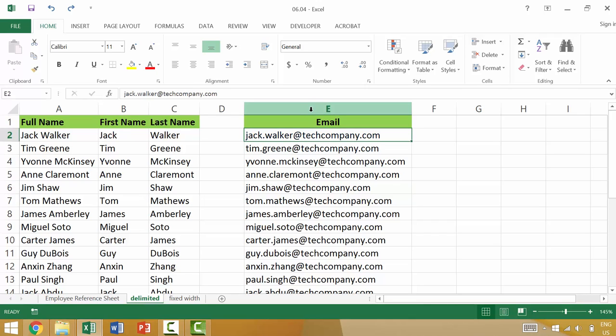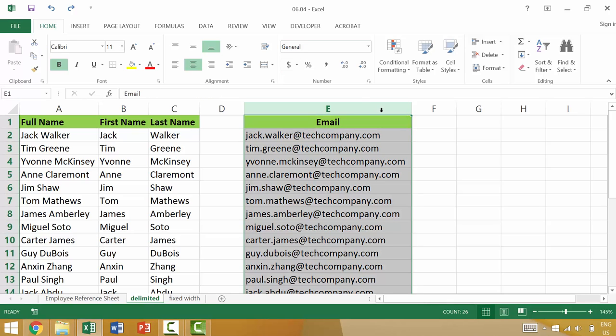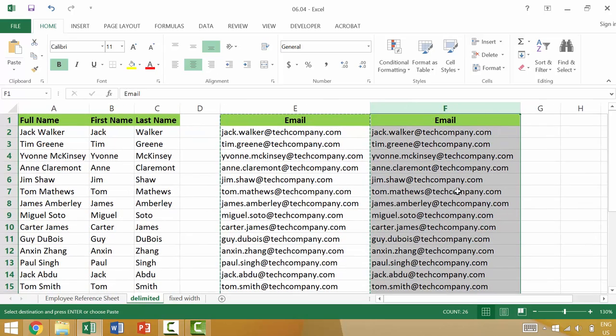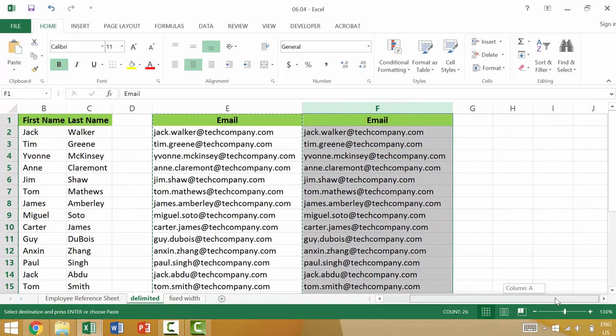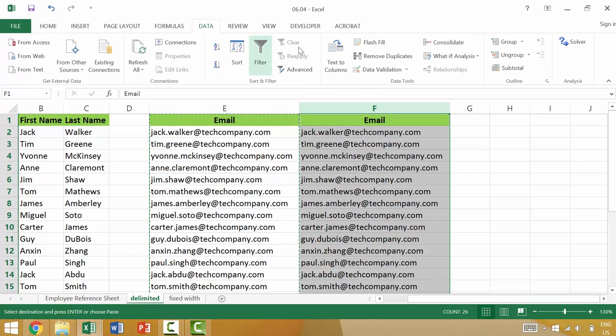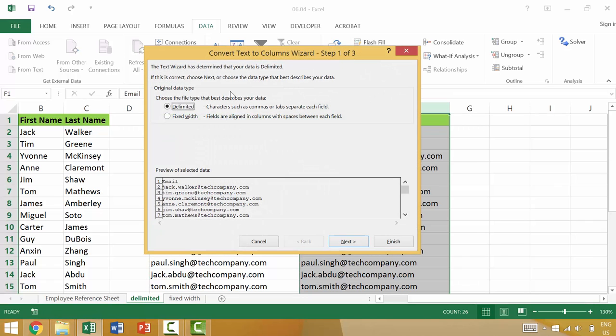Hit Control Z to undo that. We'll go ahead and break apart their first name. So we would select that column, or maybe we'd even make a copy. Let's paste it in here, and then we can scroll over. What we're going to do is select that column, go to Data, and then once we're in Data, we'll go to the Data Tools group and select Text to Columns.